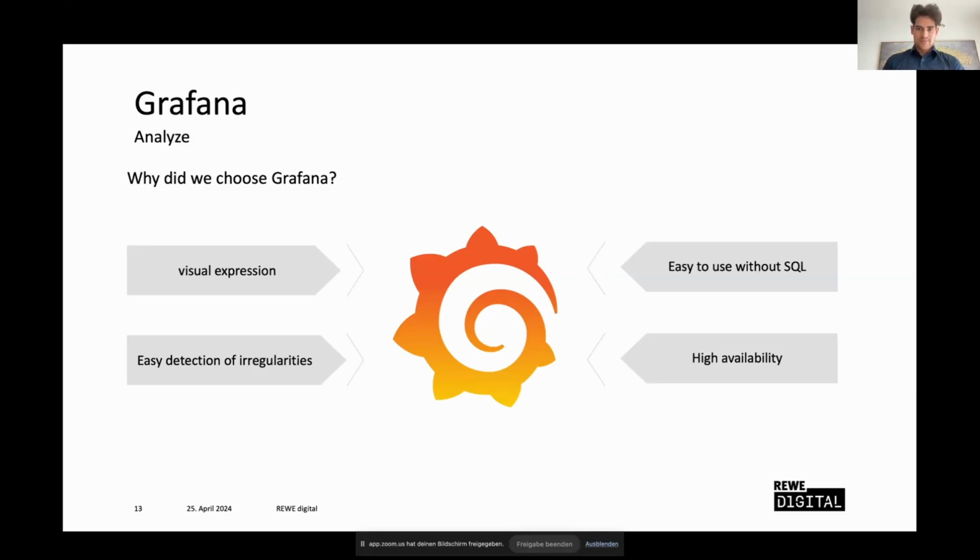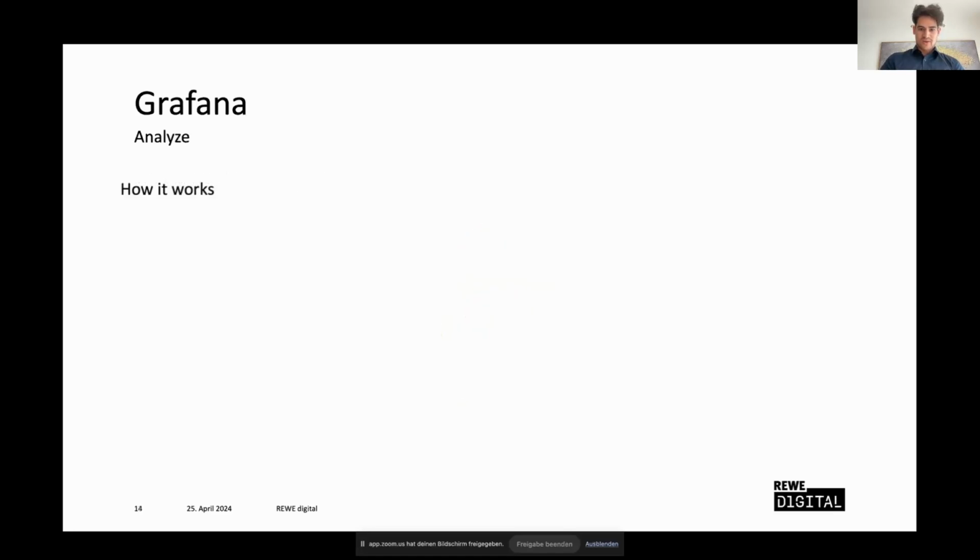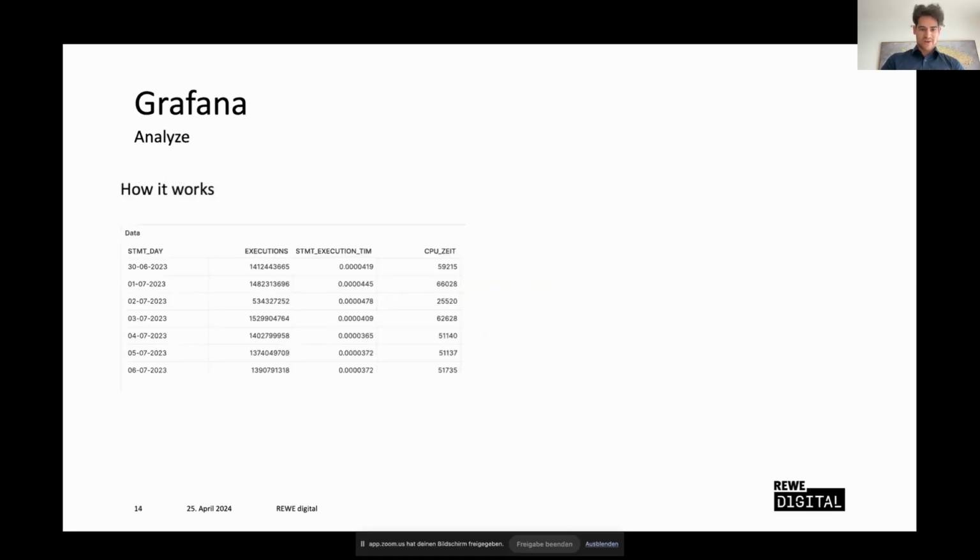But now let's dive deeper into how we do it, how Grafana provides the data, and how it works. So how does Grafana work?